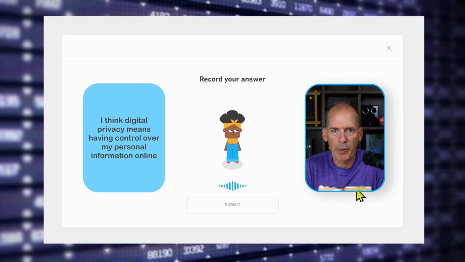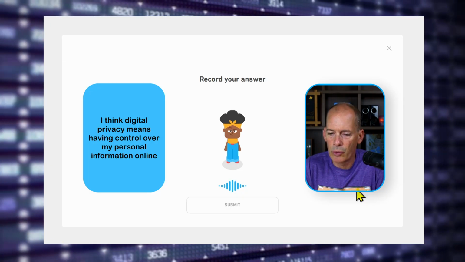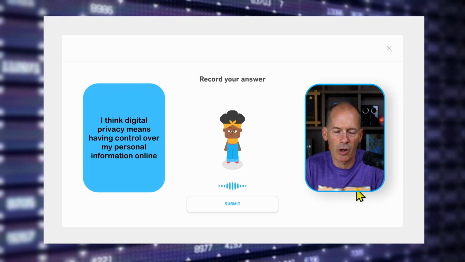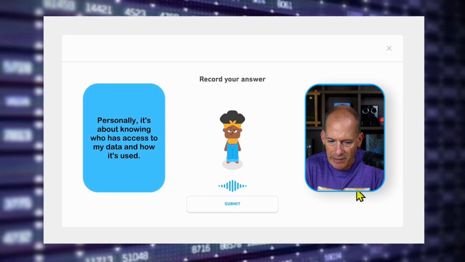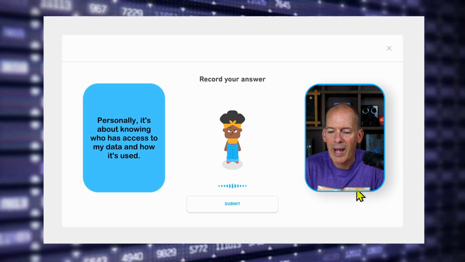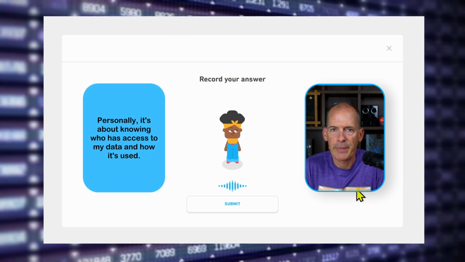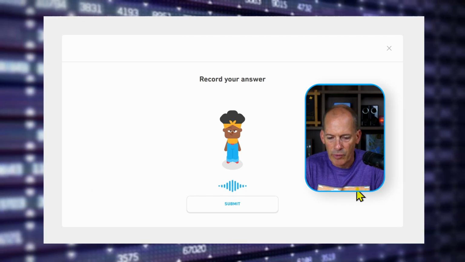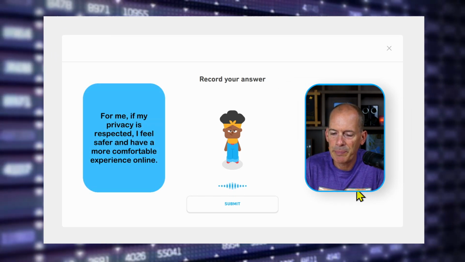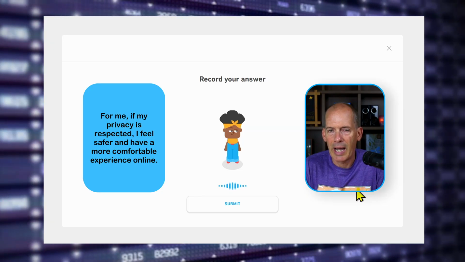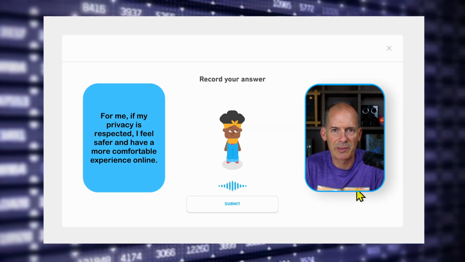I think digital privacy means having control over my personal information online. Personally, it's about knowing who has access to my data and how it's used. For me, if my privacy is respected, then I have a safer, more comfortable experience online.